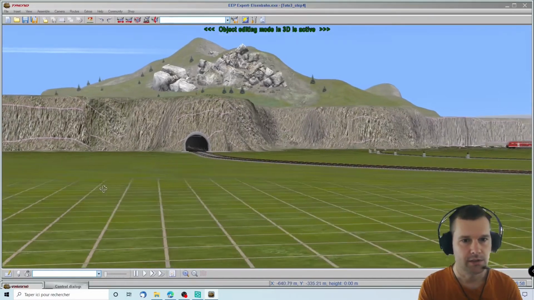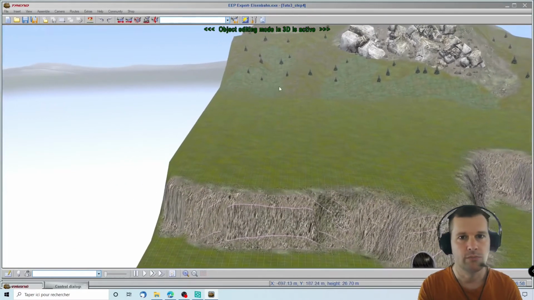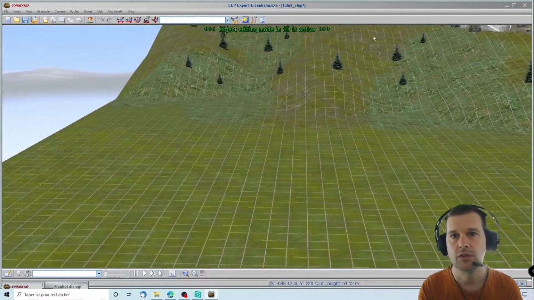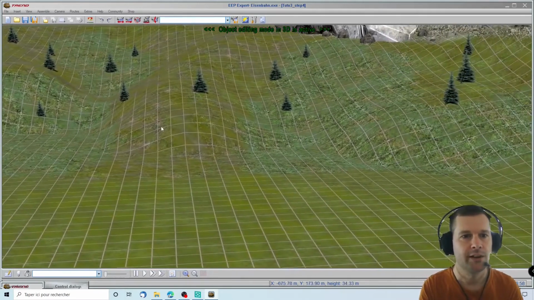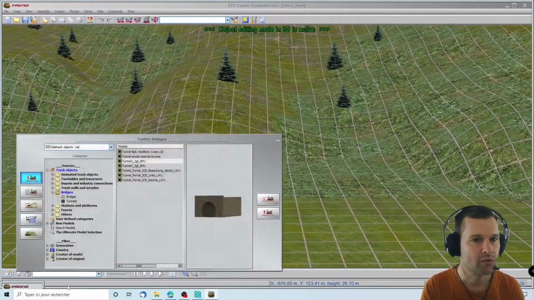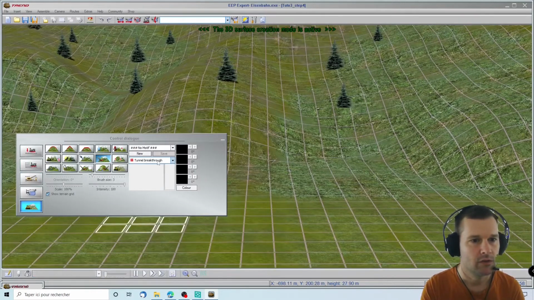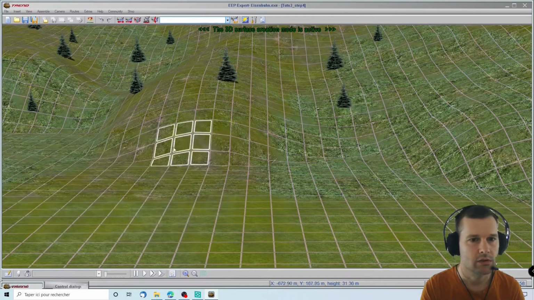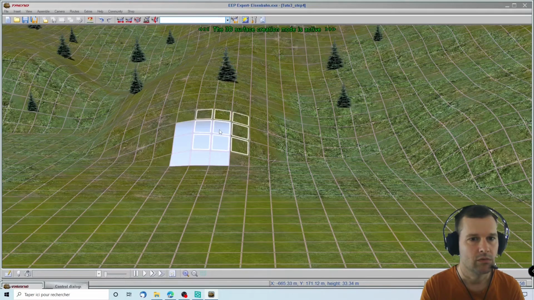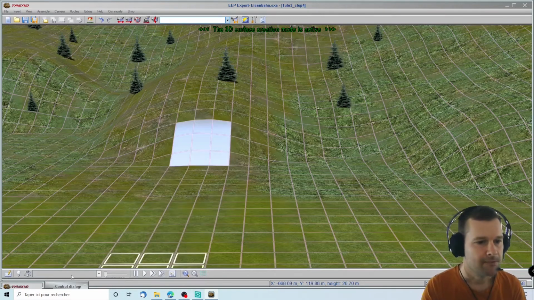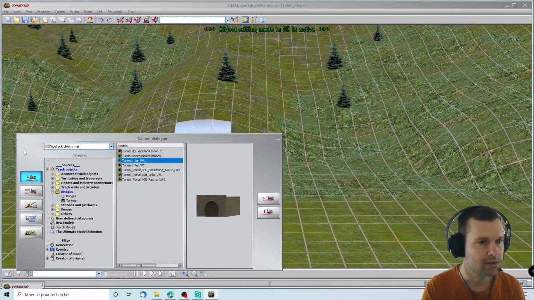So now that it's done, we are going to place here another one, another tunnel. So let's say here, looks fine. First we need to remove and make a breakthrough. So let's say we are going to use here the breakthrough here. Should be okay. So here you have it. Now we will place a tunnel.